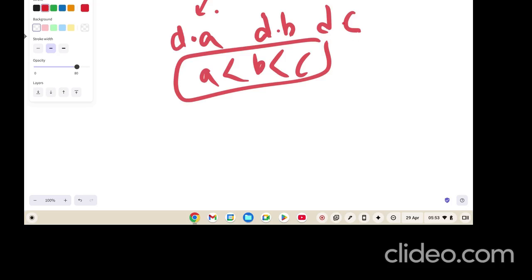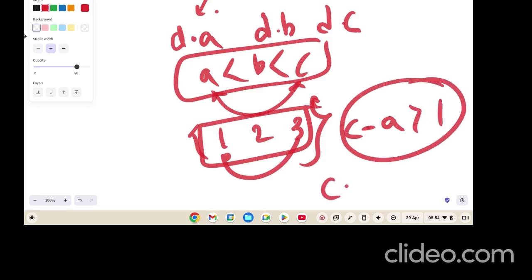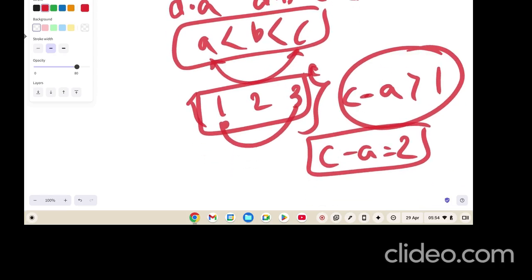Now think of it, right? If A is less than C, then the smallest that you can do is 1, 2, 3, right? And C minus A is still greater than 1, which means C minus A is equal to 2. So the smallest difference that you can have is 2, right?